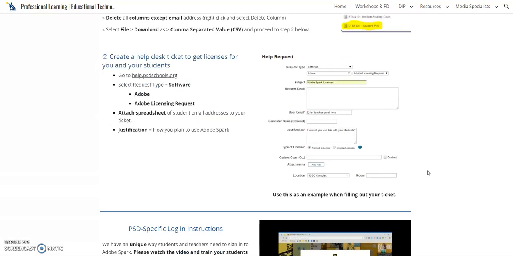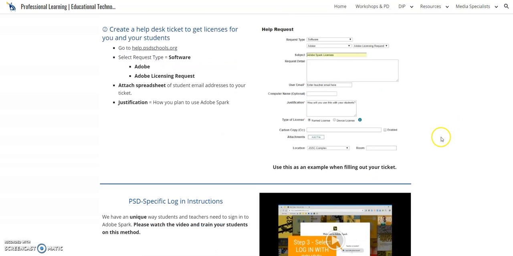And then once you have those, you're going to go to help.psdschools.org, make a ticket, entering all of the data that you see here and attaching the spreadsheet. Which, by the way, if you don't have students, you can go ahead and fill this out and just skip the step of making the spreadsheet and just say, hey, I'm a classified employee without students. I want to make a cool movie. Please give me the pro account. And then they'll do that usually pretty quickly. At least in my case, it didn't take more than an hour or so to get that email back from them with my pro account.